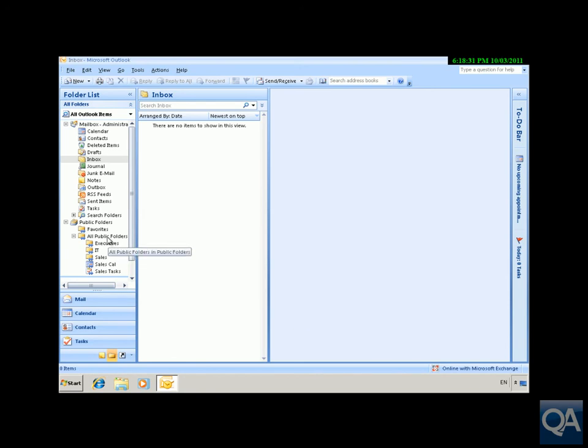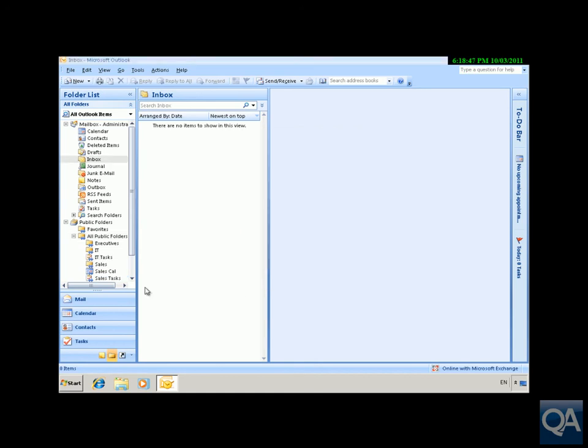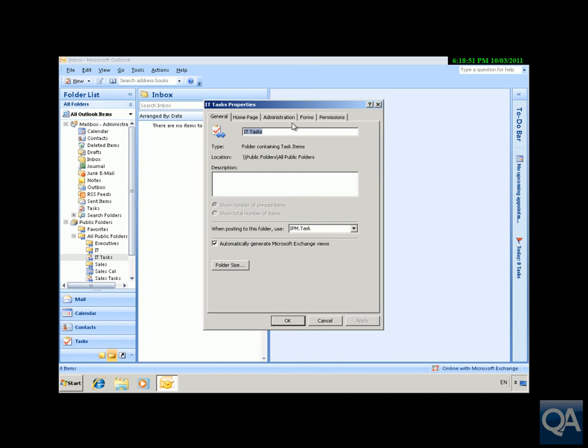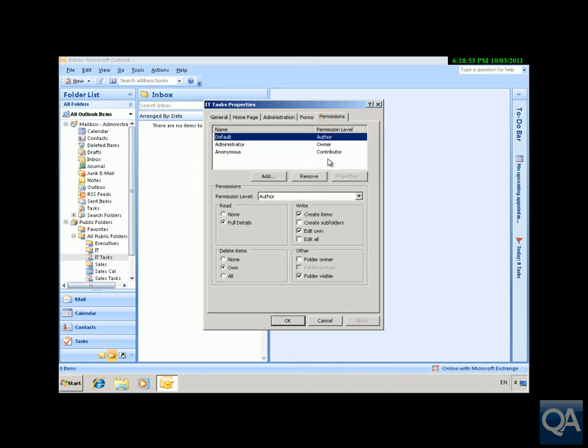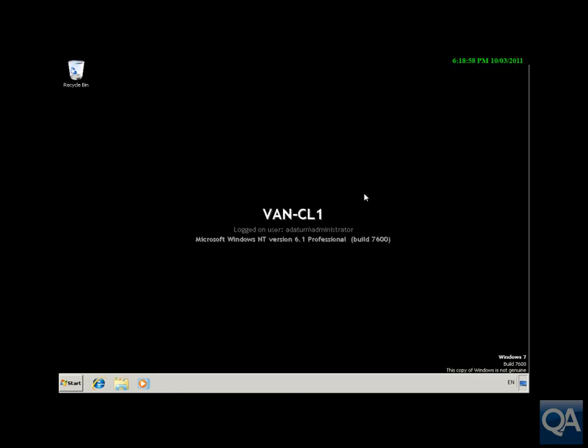What's quite nice about Microsoft Outlook is the ability to create new public folders. We can also specify exactly what this folder is going to be used for. So I'll set up an IT tasks folder. Click OK. That creates my IT tasks folder. If we right click and have a look at the properties, again we could come in and assign permissions. So that's Microsoft Outlook 2007 assigning permissions. It's near enough the same in Outlook 2010. So that's the end of this demonstration.